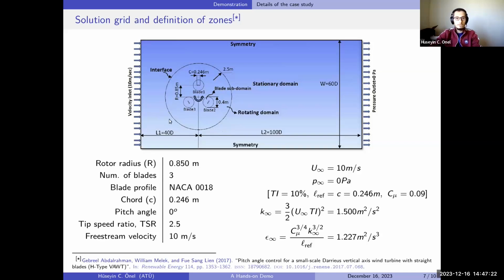And simulation details are: U infinity is 10 meters per second. This is an incompressible simulation, so gauge pressure is 0 everywhere in the far field. The turbulent intensity is 10% at the inlet. And we are going to use the k-epsilon turbulence model so that we can obtain the solution quickly. The k and epsilon values at the inlet boundary are calculated using these functions. At the outlet, a zero gradient boundary condition is applied, and at the upper and lower boundaries, symmetry boundary conditions are applied. So they are similar to zero gradient boundary conditions.